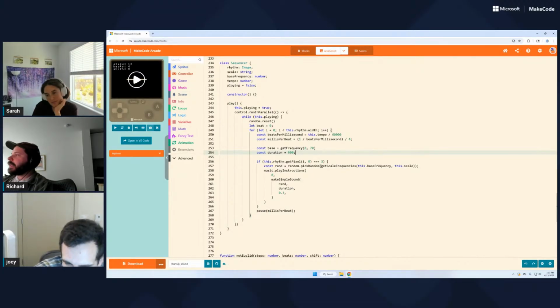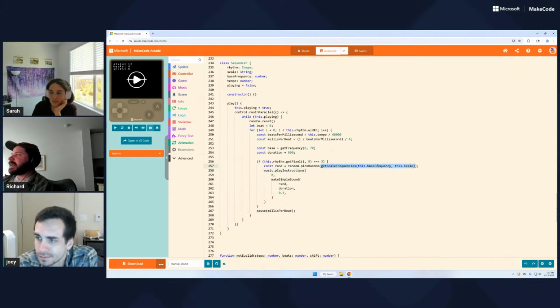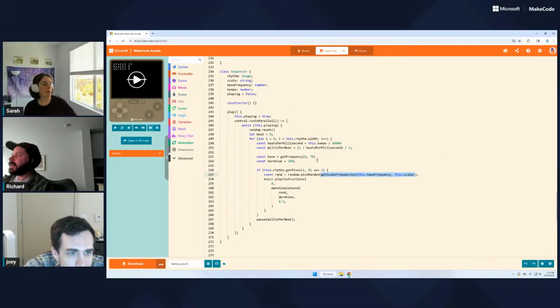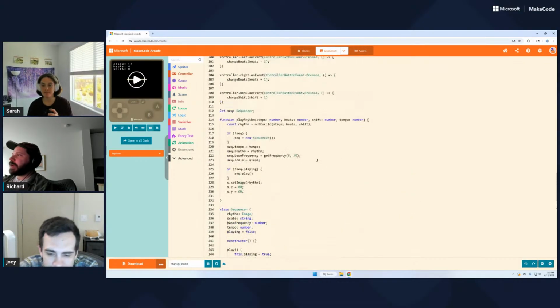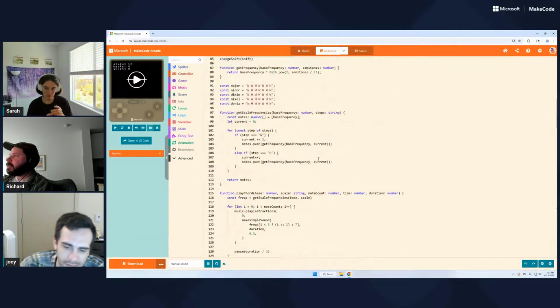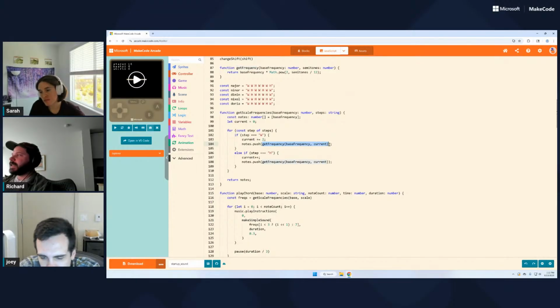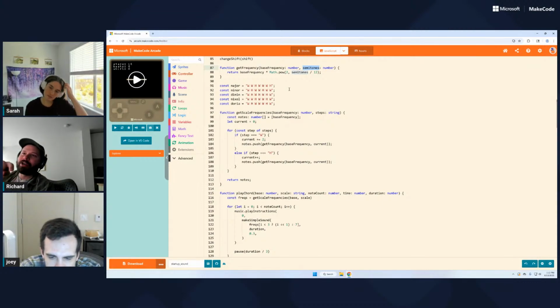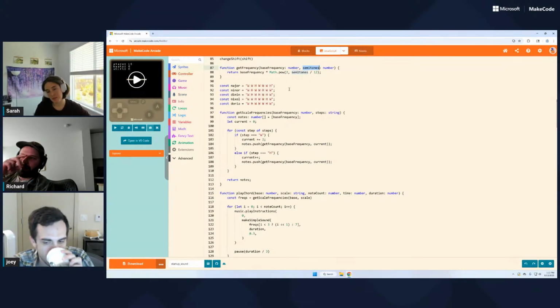Okay, so we have this get scale frequencies. This is taking in a scale and a base frequency, and inside of here we are pushing calls to this get frequency function. This get frequency function takes in a base frequency and then a number of semitones to step up. A semitone is one key on the keyboard. It could be either a white key or a black key.